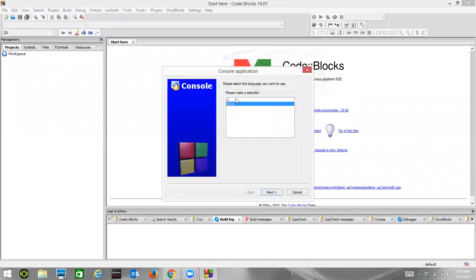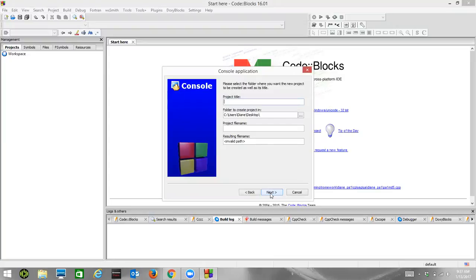Make sure you choose the C language in the choices here, click on Next. Project title: start it with letters of the alphabet, and try to avoid spaces and extra characters. I'm just going to call this Hello, because our first default program is Hello World. By default, it will save it here on my desktop. It'll create a folder there named Hello. Whatever I name the project, it'll create a folder of that name. That's fine for this example.